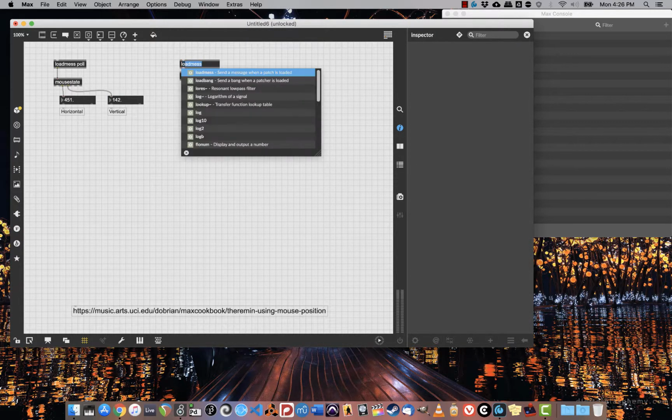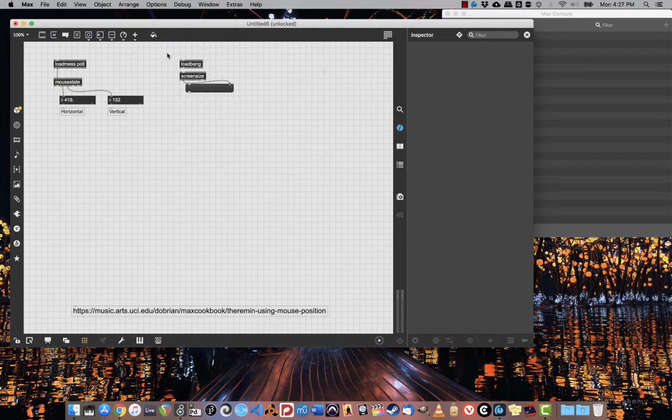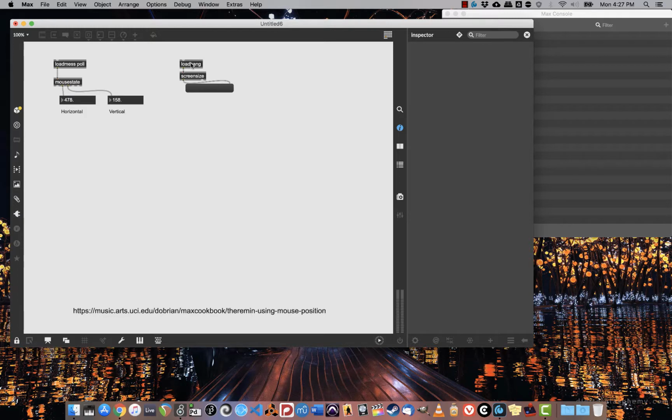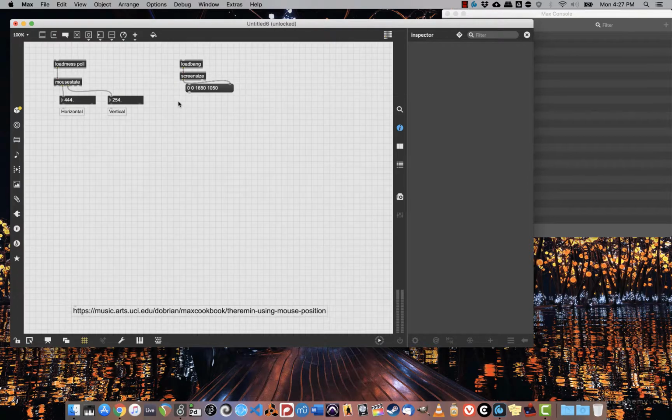Give it a load bang so that this will load automatically. And let's see the X and Y coordinates of my monitor. Okay, 0, 0, 1680 horizontal, 1050 vertical. Cool.